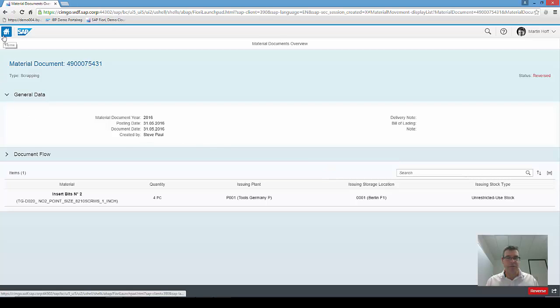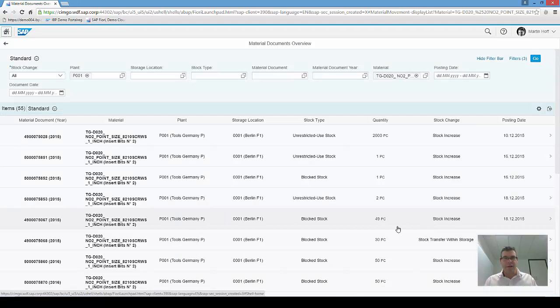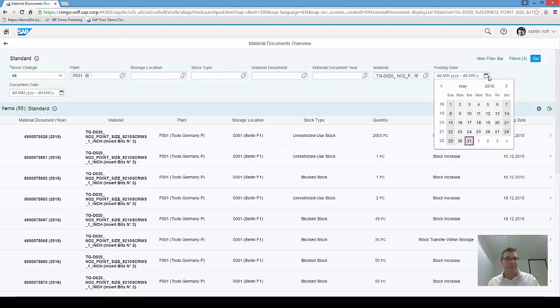Now, if I go back to my home screen again, let's say I want to see everything that's happened with a material over time. So I can click on my material documents overview. So here I can see my material document overview, but of course I may want to restrict this to just today. So what I can do is simply click on my posting date icon, select today's date from this, and it will only show me material postings for today.